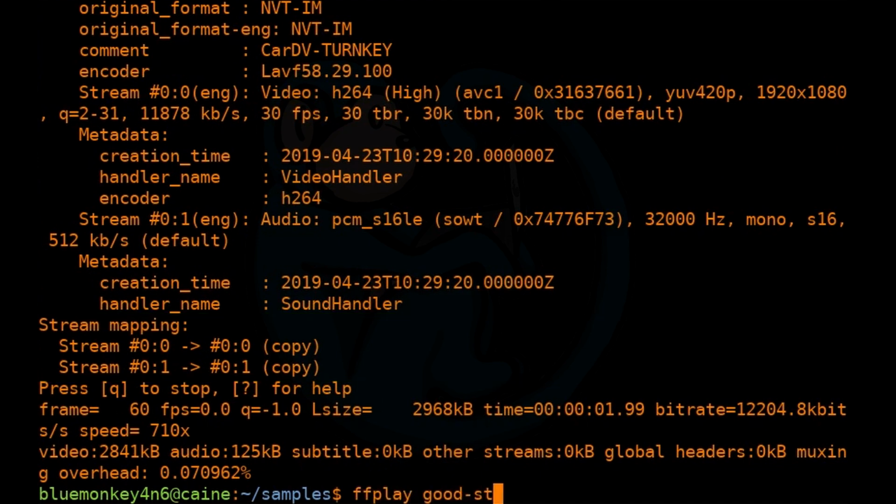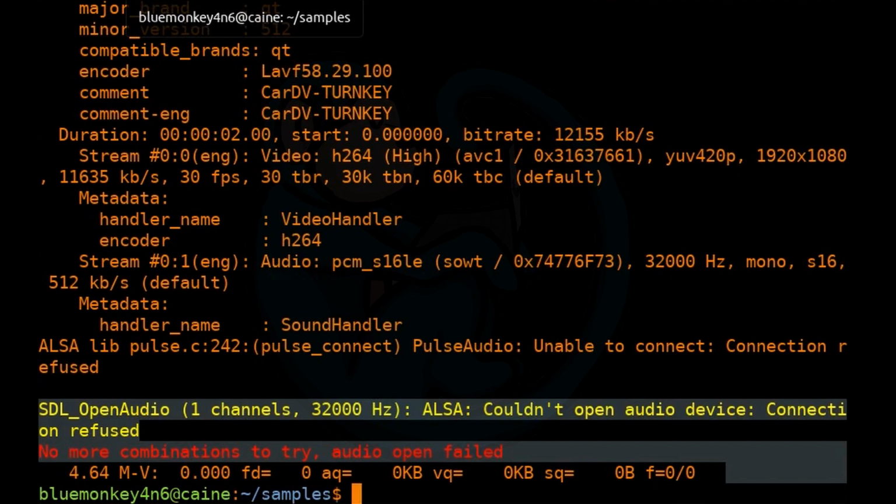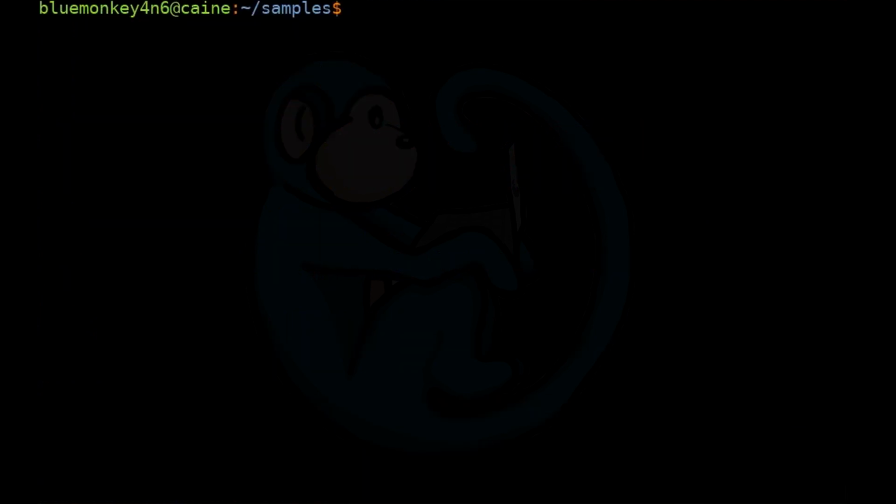Once it's done, we can use ffplay of goodstuff.mov to see what we have. And as you can see, it basically only gives us 2 seconds starting at time point 1 minute and 27 seconds in from the original movie.